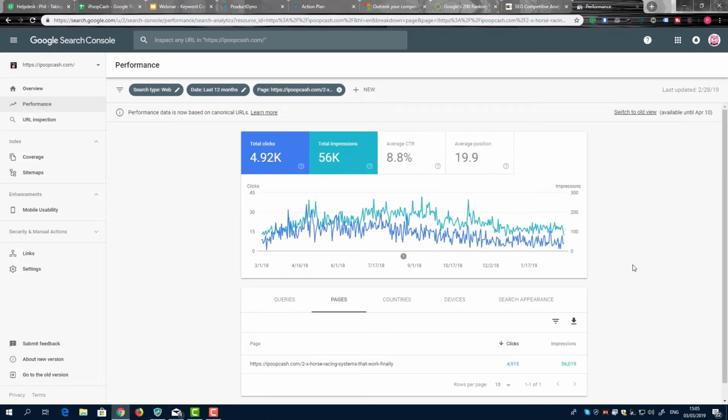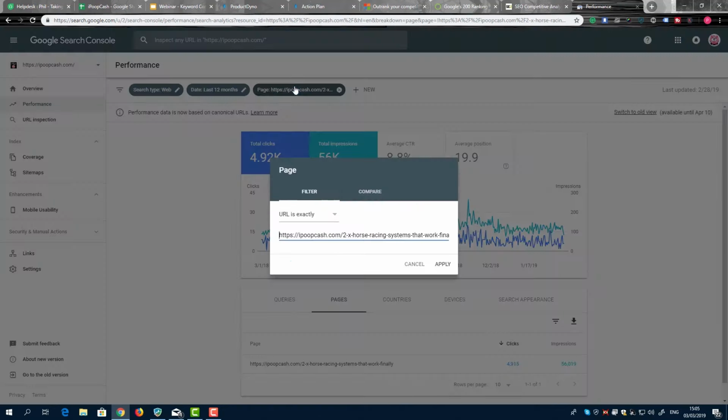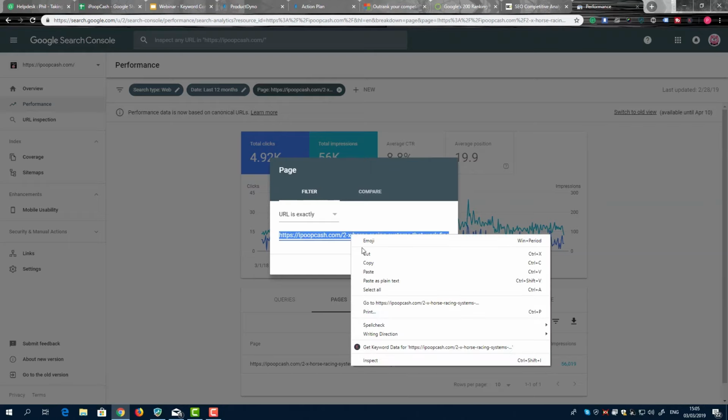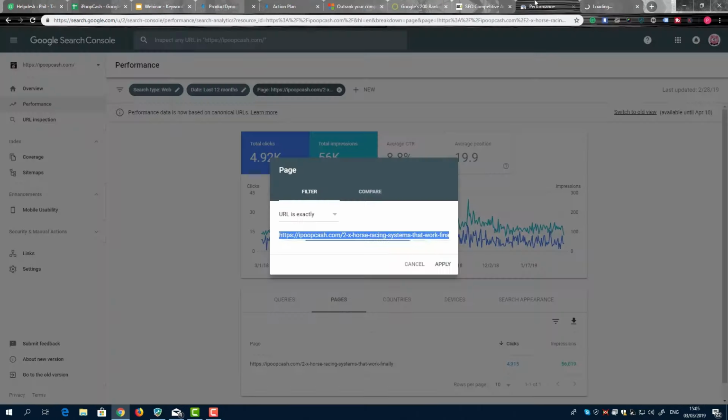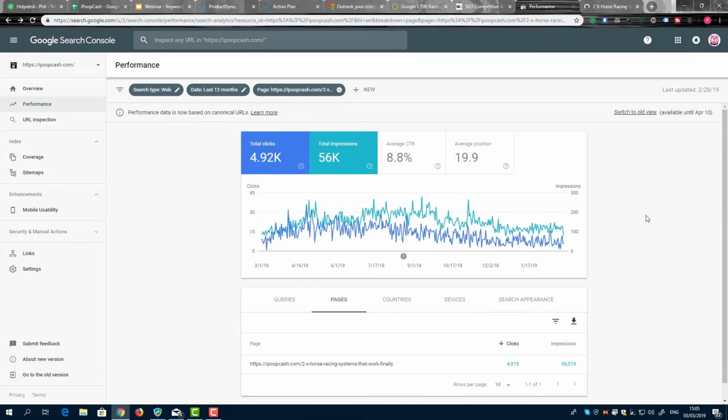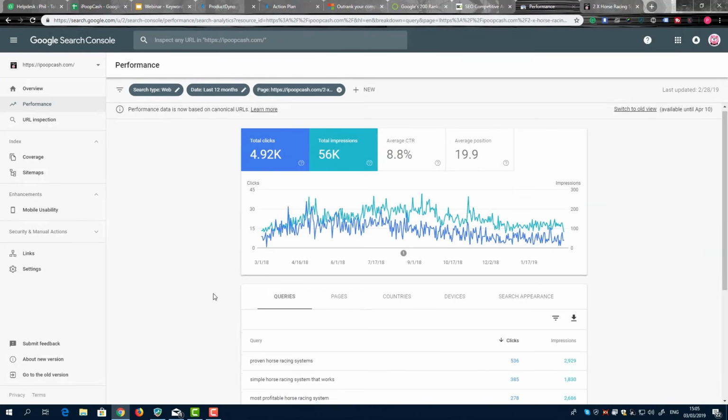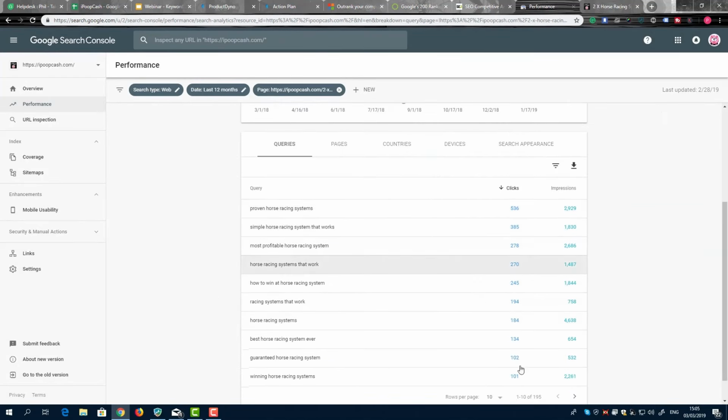So here I am inside my Google Analytics for ipoopcash.com, and here you can see these statistics are for this article right here. This is an article about horse racing, because I'm in the make money online niche, and if I click on query, you can see the keywords I'm ranking for, and all the clicks here. You can see I'm ranking for 195 different keywords, which is awesome, and it's from one blog post.